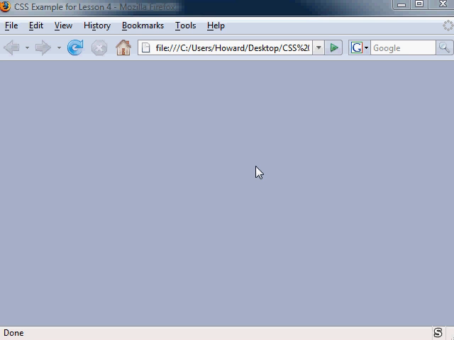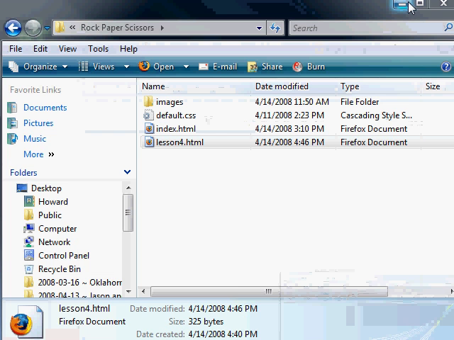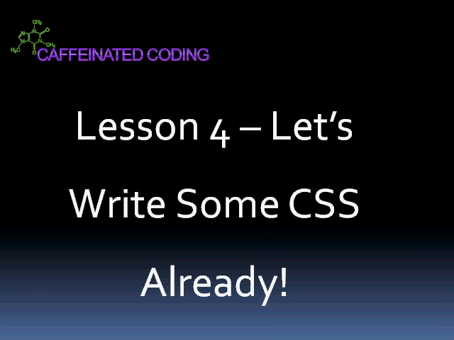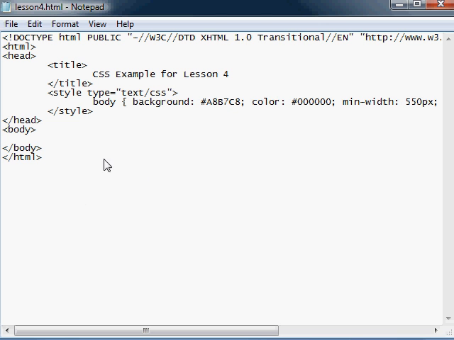Okay, now that we got that part done, let's go ahead and open. Okay, now that we got the body color done, the next thing we need to do is make a main wrapper to hold all the different div tags together.